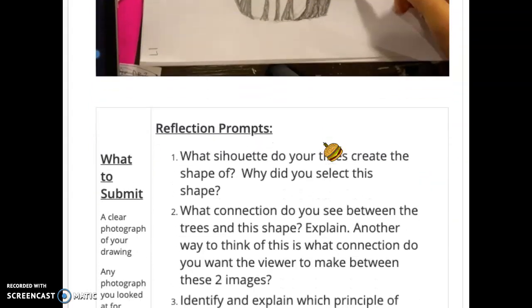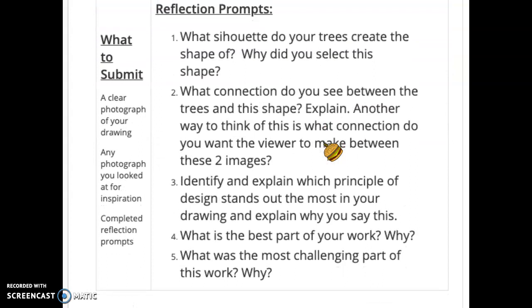And then the last few bits of this assignment, there is a list of what you're going to submit right here: a really clear photo of your drawing in your sketchbook, and any photo you looked at, so if you looked at a weeping willow, or a pine tree, or some other type of tree, just insert that. You're going to put all of this into one Notability note, and then you're going to complete all of these reflection prompts here as part of your assessment.